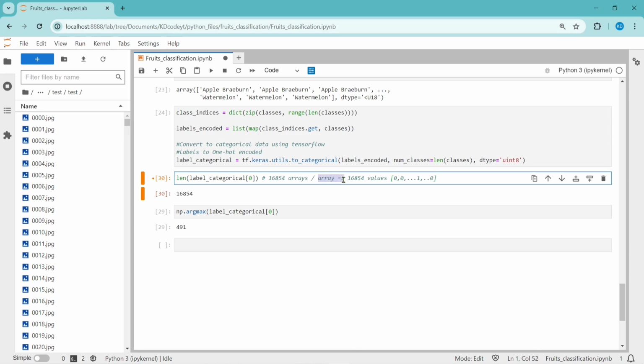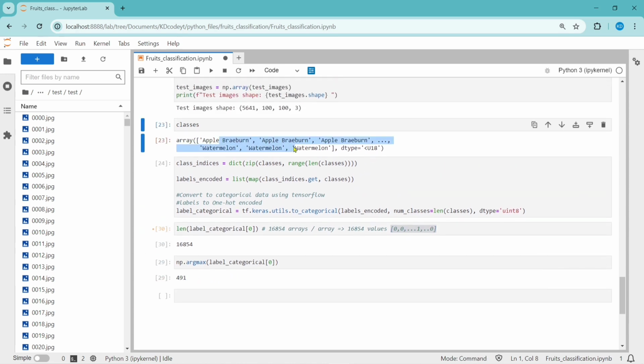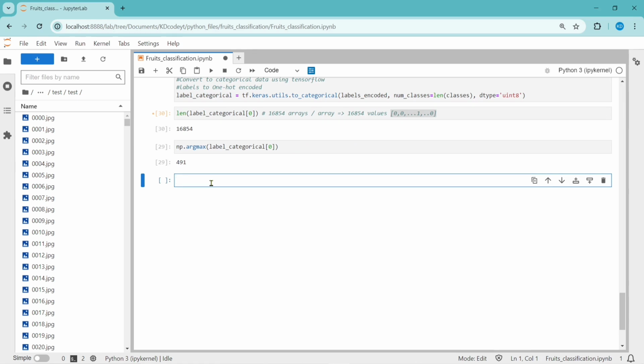And a single array looks like this. Such arrays we have 16,854, because for each corresponding image it is creating an array of values with the maximum index value at a certain point, pointing to one class index here, right? It is clear, right? Now everything is converted to numeric format, the images and the classes. Now what is the next step?